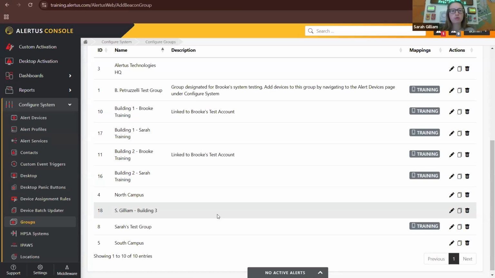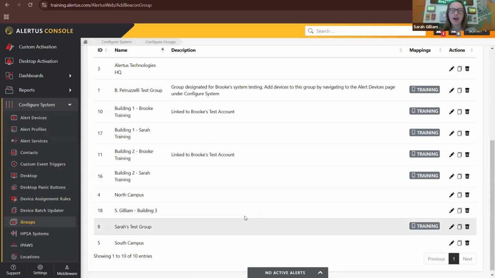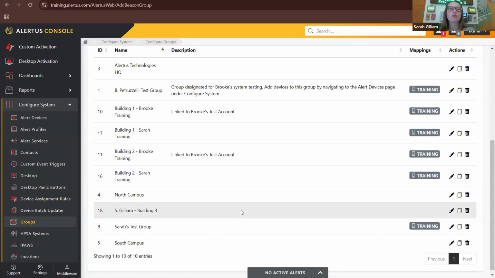And then you can also create groups based on different roles or functions. For example, you could create a test group for testing specific devices, or you could create, say, a security team group if you just want to send specific notifications to the security team. So you do have a lot of flexibility for how you want to set these groups up. But now that we have that group created, I want to show you some different ways that you can more quickly add devices into the group.